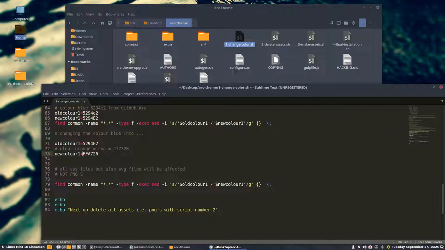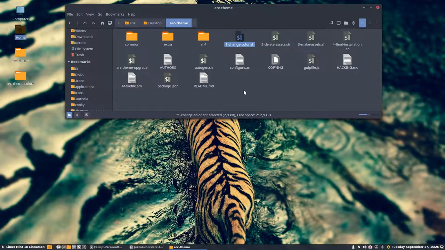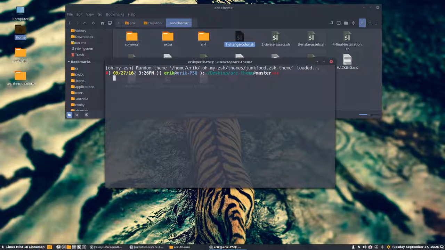This script is going to look in any file, except PNG. PNG will never be changed. In any file, CSS or SVGs, the one code will be replaced with the other code, so we get another color. That's the intention. We want to change the codes from Horst. Control save. Get rid of it, we can run it, but let's do it in a terminal rather than just clicking it.